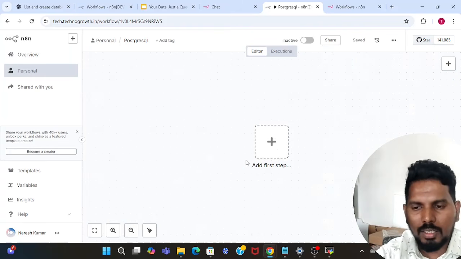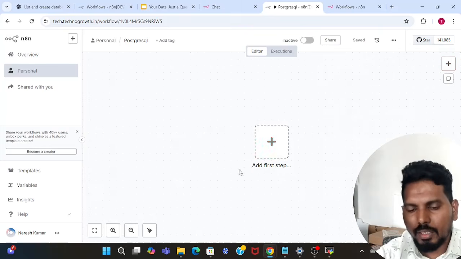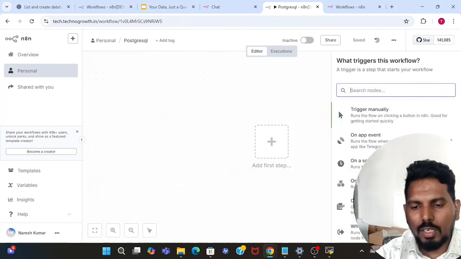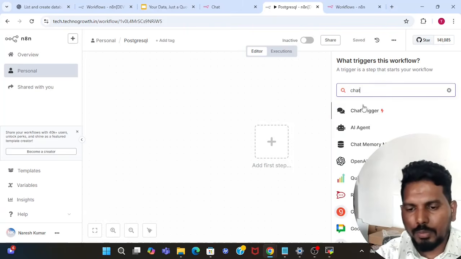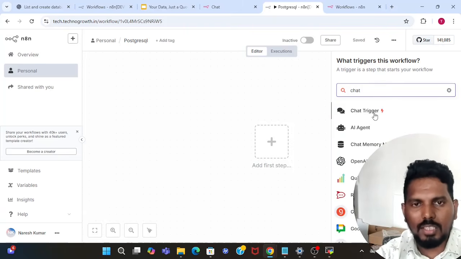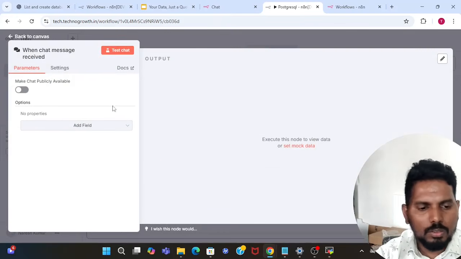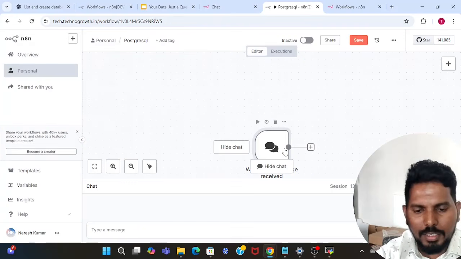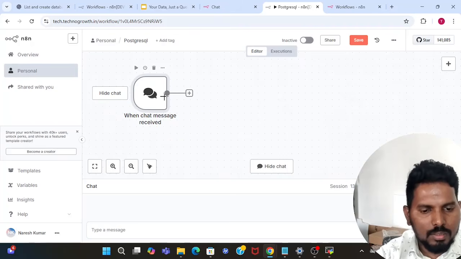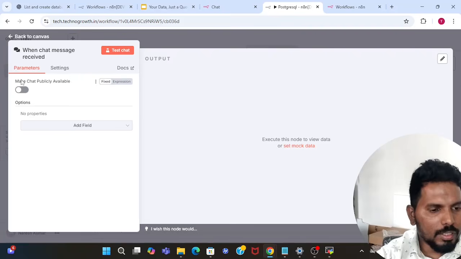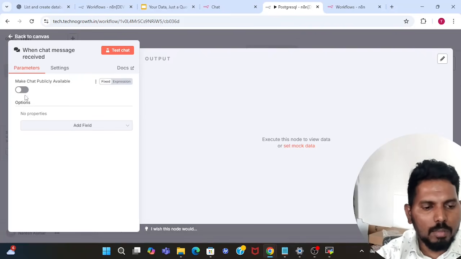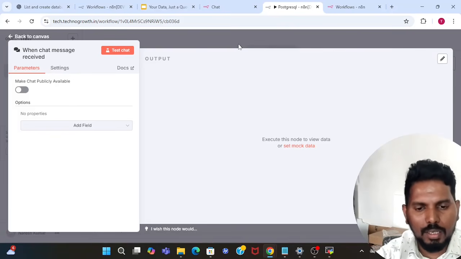Just click on plus here or here, anywhere you can click on plus. You will get this menu. Just search for the chat trigger node. You can see over here, this is the chat trigger node. Just click on that. This node will automatically be added to your canvas, right? So this is the node right now. If you make the chat publicly available, it will give you the URL. Currently I'm not making it available, because once all development is done, then I will make it available, right?